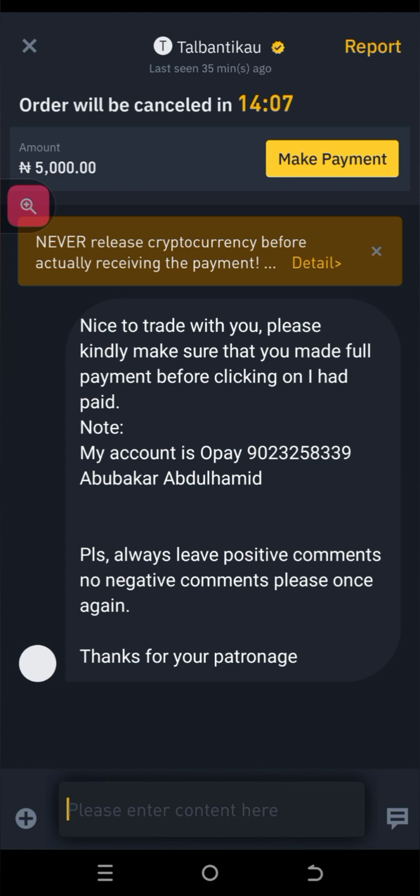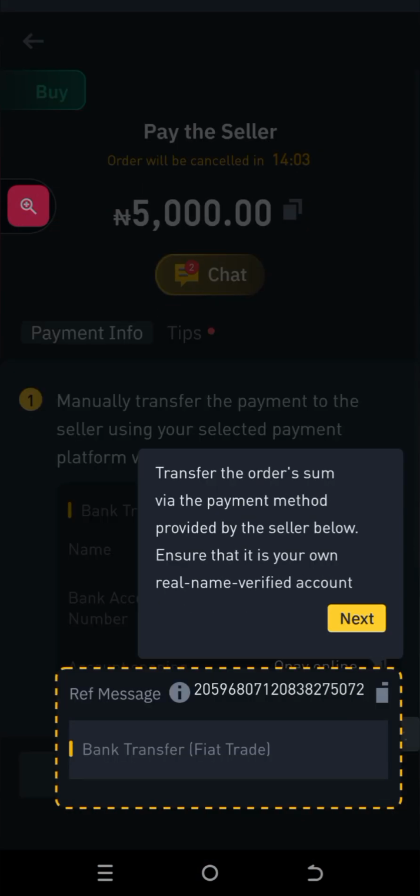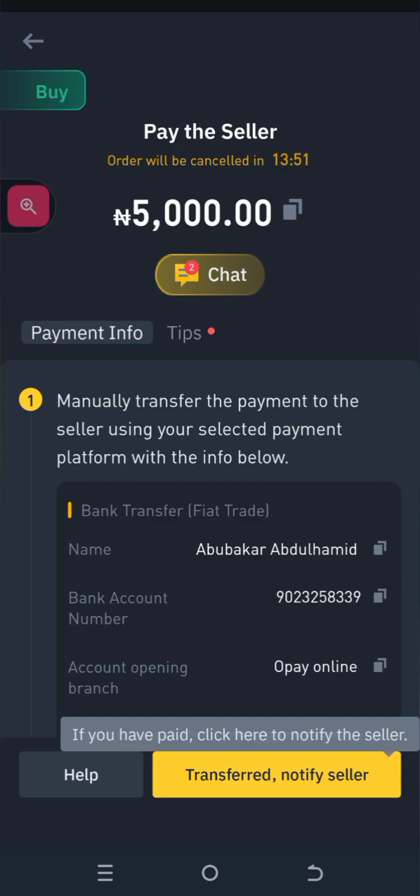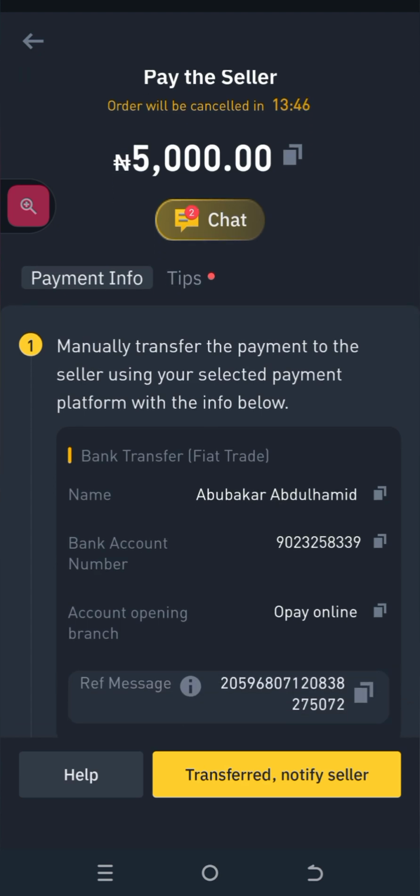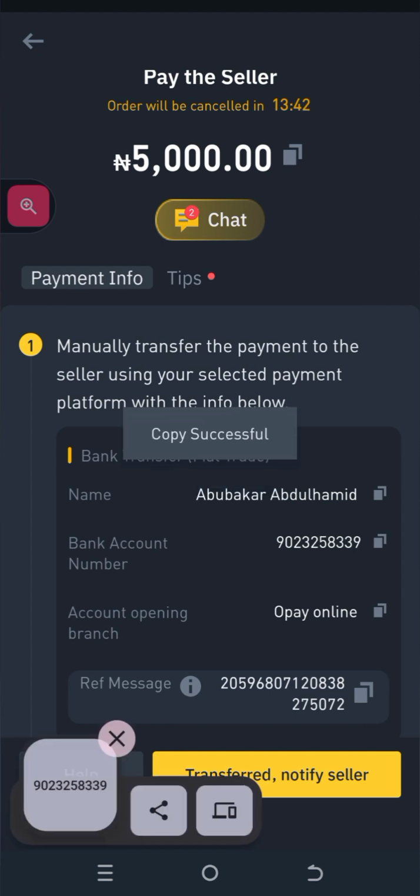So I'm going to go ahead and click on make payment because I have about 15 minutes to do this. So now, okay, it says, oh yeah, next. So it now says that I should go ahead and make payment. So look at this now. I have the account number, account name, and all of that. So I'm going to go ahead and make payment. Click on this, make payment, and I'll be back.